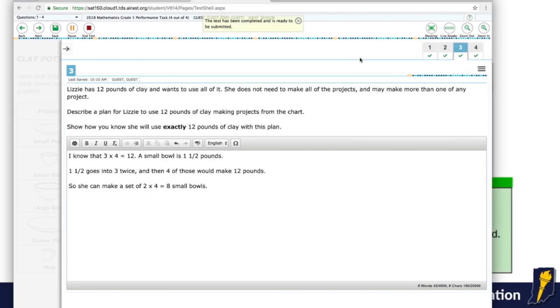Item number 3 is assessing another process standard. Number 2, reasoning quantitatively. There could be more than one correct path for this question. Lizzie has 12 pounds of clay and wants to use all of it. She does not need to make all of the projects and may make more than one of any project. Describe a plan for Lizzie to use 12 pounds of clay making projects from the chart. Show how you know she will use exactly 12 pounds of clay with this plan.